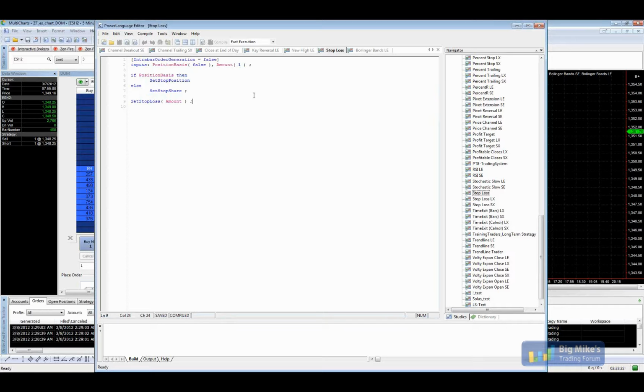So you don't have to be a programmer. You can be a trader. And by just simply looking at a few examples or using pieces of code from here and there, you can start building your own strategy.